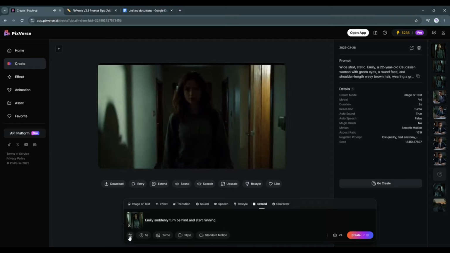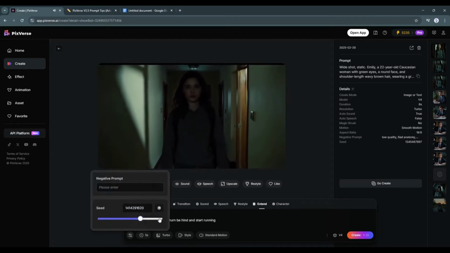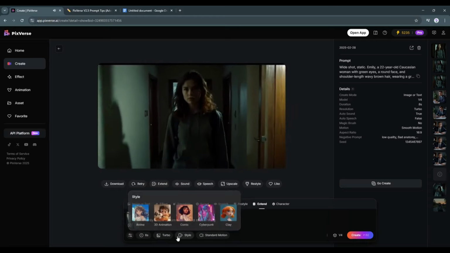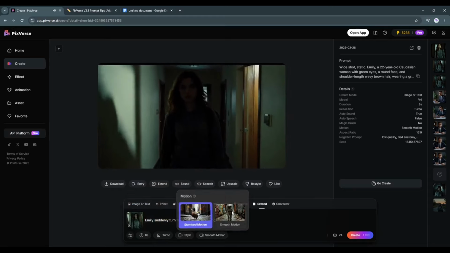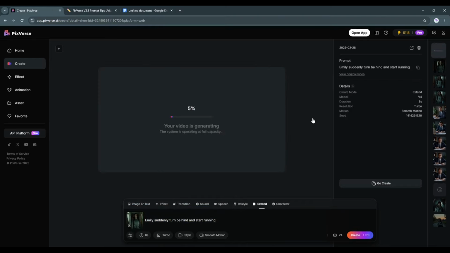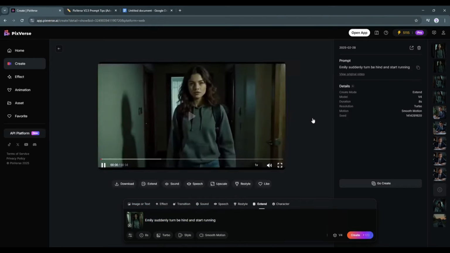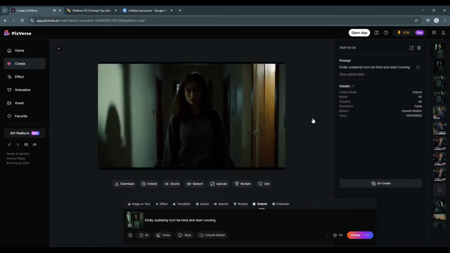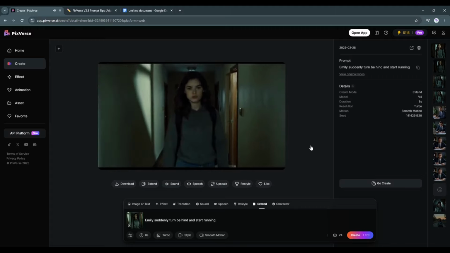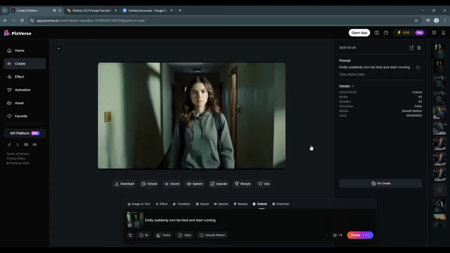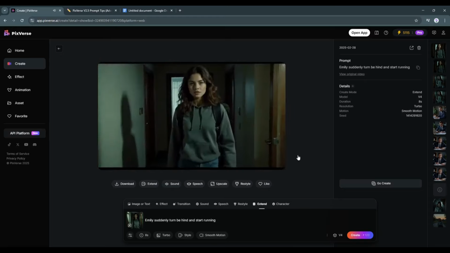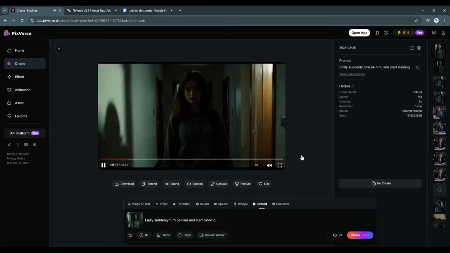After that, you can set negative prompts and seeds from here. Then, set the extended video duration, video resolution, style, and motion. Once done, hit the Create button. After waiting some time, I got this result. PixVerse seamlessly extends the video and makes it 16 seconds. In this method, you can extend the video as per your need.